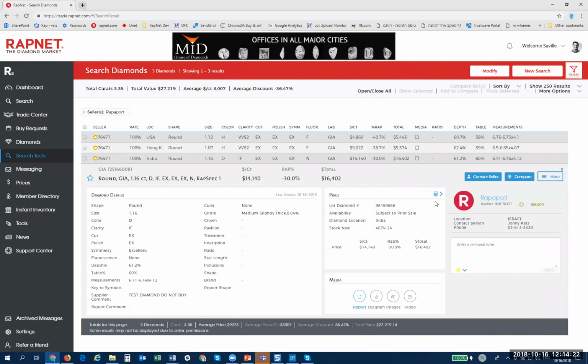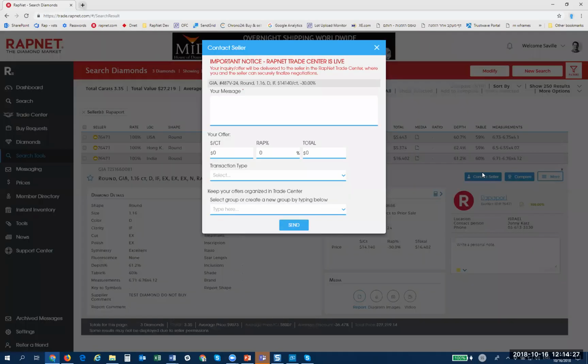So we begin the process like all diamonds are bought on RapNet with the contact seller. You click contact seller, and you'll see a form very similar to the form we're all used to. This one's got a few new features. First of all, you still have to write a message to the seller. Something like, is the stone BGM? I need it by Thursday. Just a message or whatever it is you want to write.